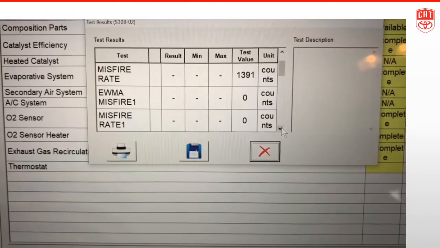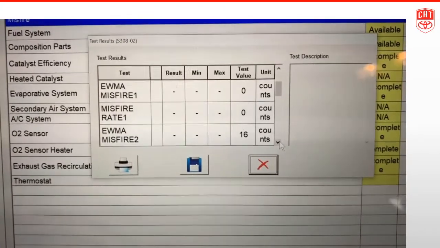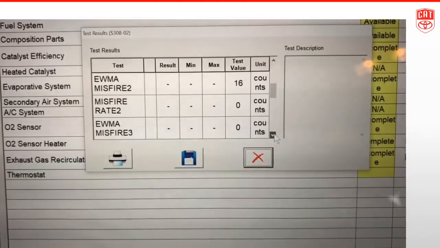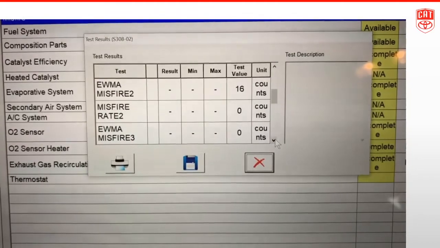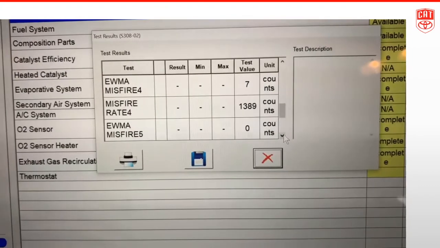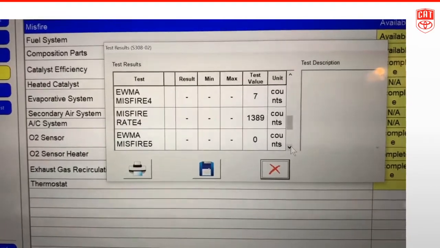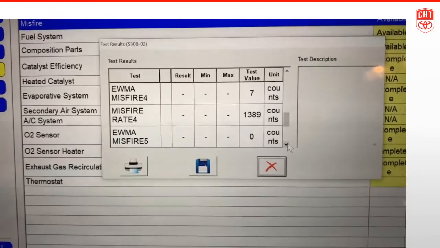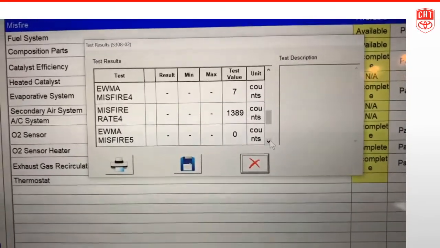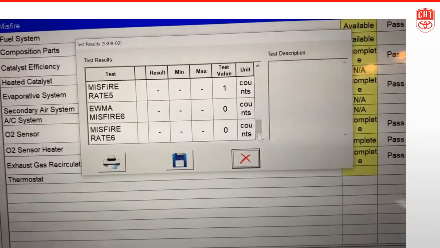Now, if I look down at my individual cylinders, you can see I have an EWMA or history and a rate for each cylinder. So that's history and current for each cylinder. Cylinder 1's good. Cylinder 2 has a little bit of history, but nothing happening right now. Cylinder 3, tiny thing happening now. But look at cylinder 4. Cylinder 4 has a small history, but the current rate, 1389, we are actively missing on cylinder 4 right now. And that is continuing to count those misfires while we are looking at the screen. You can see cylinder 5 and cylinder 6 are both clean.